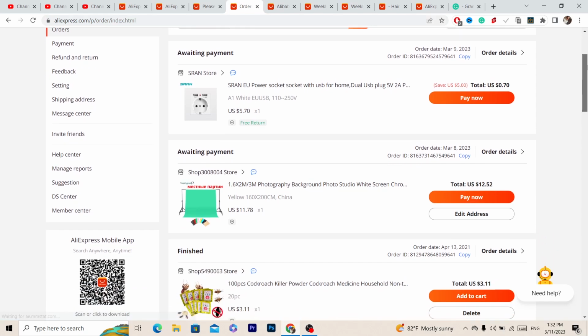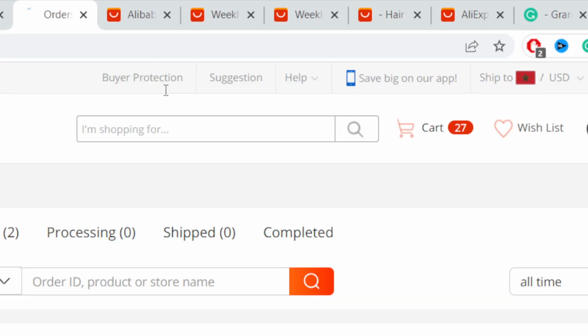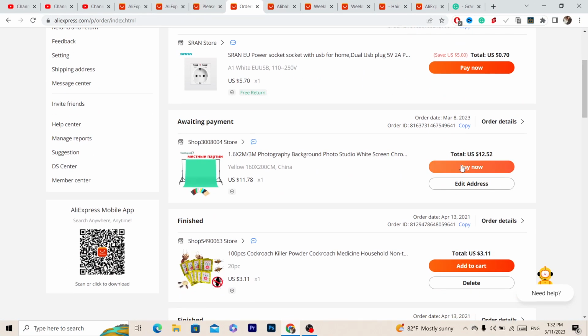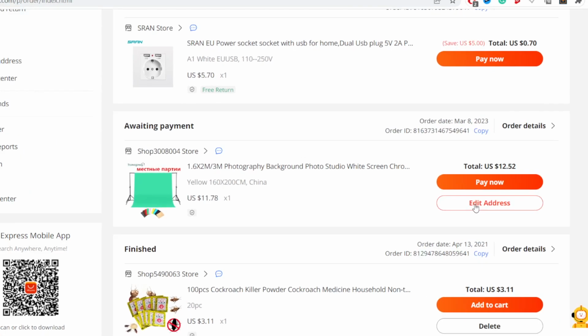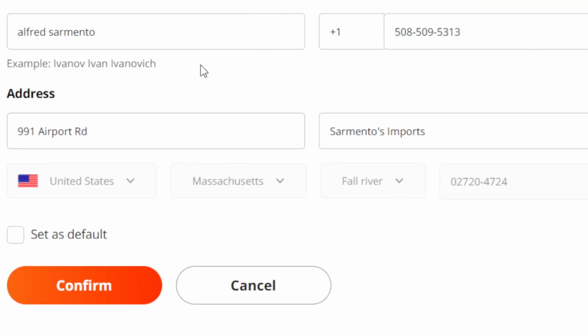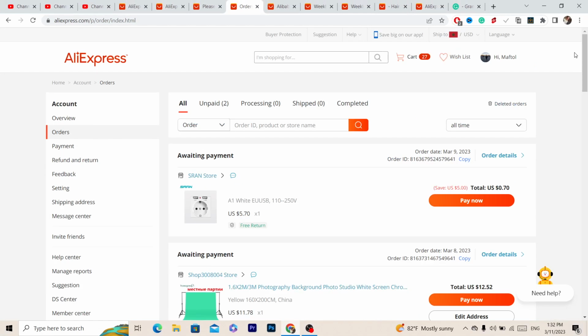After they ship the item, you want to go again to your my orders, and you will find here the tracking number. Now it says pay now for me because I didn't pay for this item. You will find your track here, edit address, you will find your track. Click on it and you will find the tracking number, and then copy it and send it to your customer. That's exactly how you can buy from AliExpress.